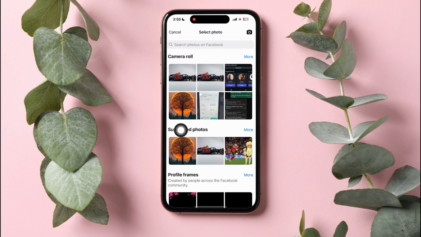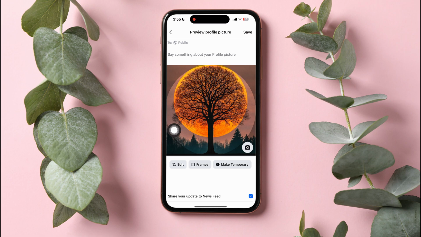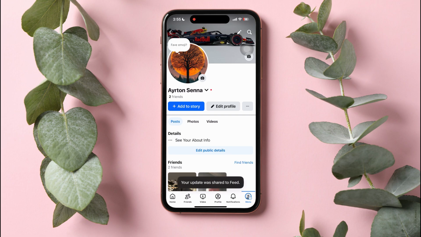Select a photo of your choice. You can also add a caption or a frame to the photo if you want. Then, tap on Save at the top right corner. You have now successfully set this photo as your profile picture. Following these steps, you can easily change profile pic on Facebook.